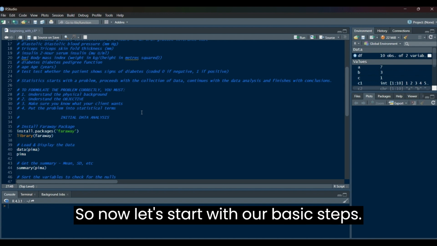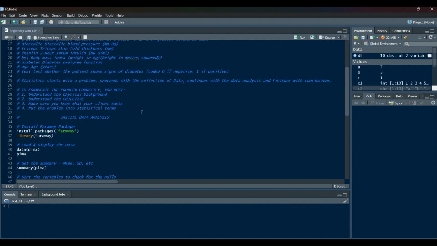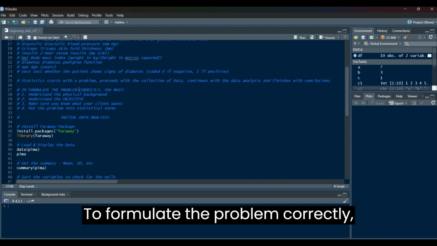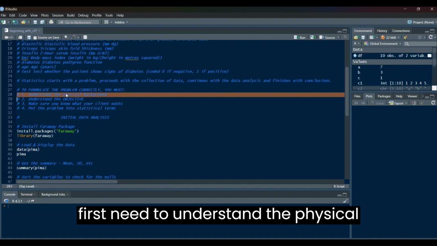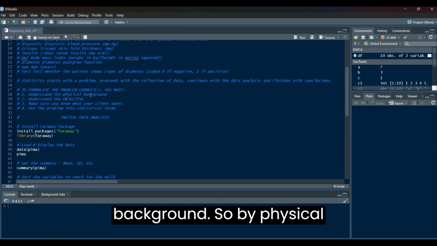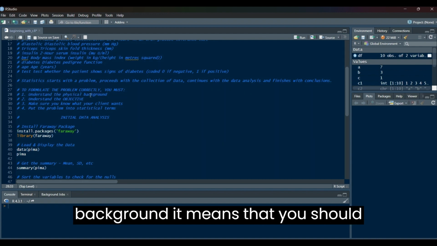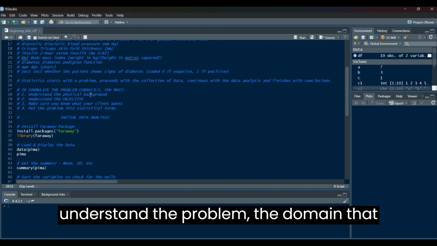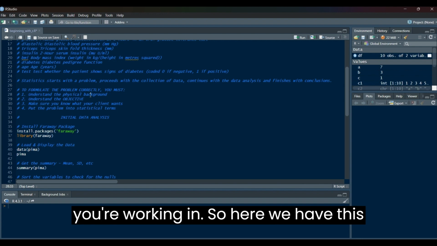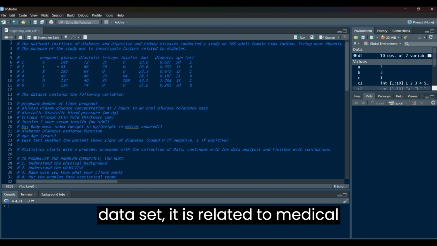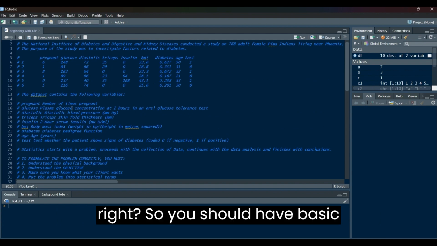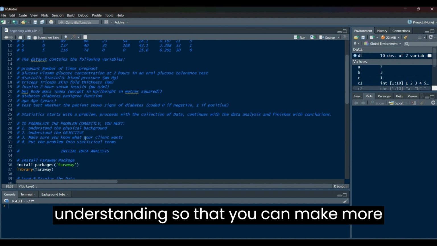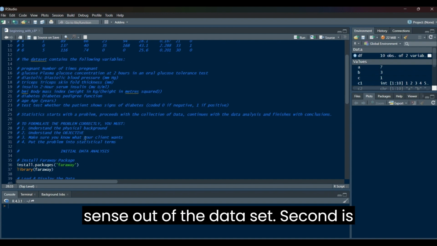So now let's start with our basic steps. To formulate the problem correctly, first you need to understand the physical background. By physical background, it means that you should understand the problem, the domain that you're working in. So here we have this data set. It is related to medical, right? So you should have a basic understanding so that you can make more sense out of the data set.